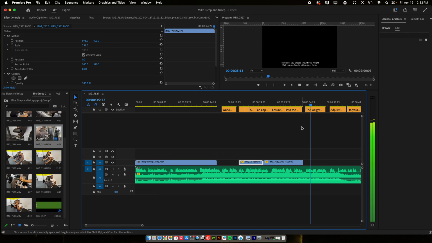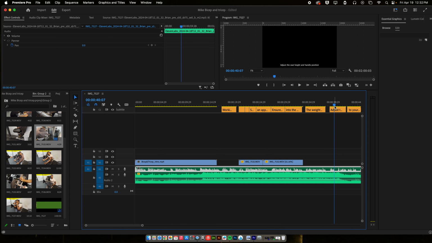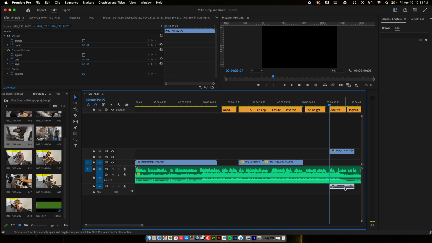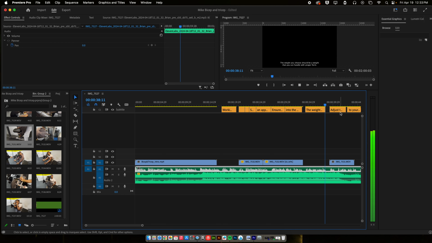The weight you choose should be a weight that you can handle with proper form. Adjust the seat. Okay, so now right about here, and we can fill in the empty gaps with some things later, but right here he begins to talk about adjusting the seat. So you go to the adjustment seat piece, you pull that in, you get rid of the audio, move it down, and now we'll see what it looks like.